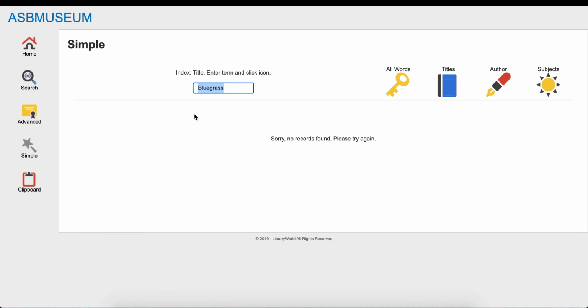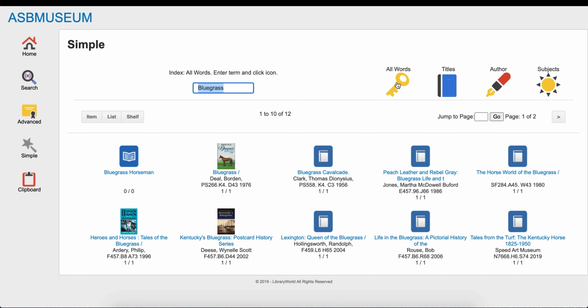So let's click our simple search. Our simple search is a little bit different from the other two in the fact that we do lose that drop down bar, and we now only have 4 different ways in which we can search for something. We can do all words, we can do our titles, our author, or our subjects. And so all you have to do is just click on that and it will bring you right to your answer. So like I said, the titles, these are all titles that include bluegrass in the title.